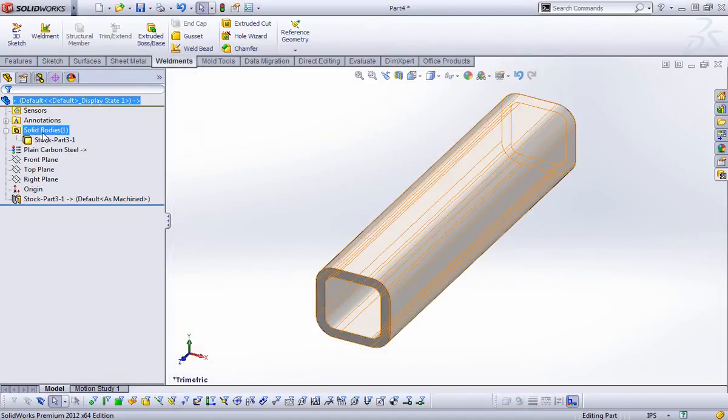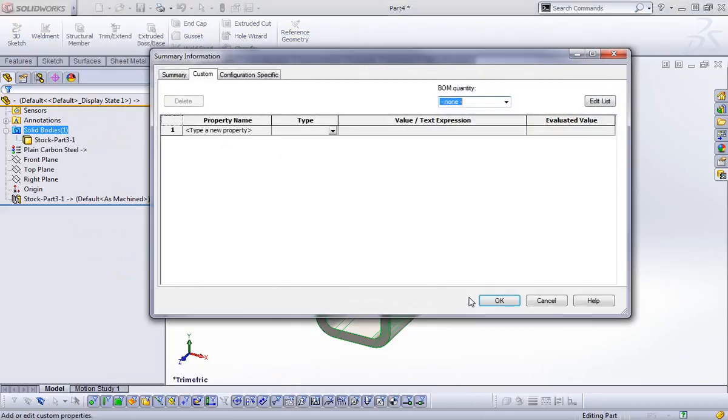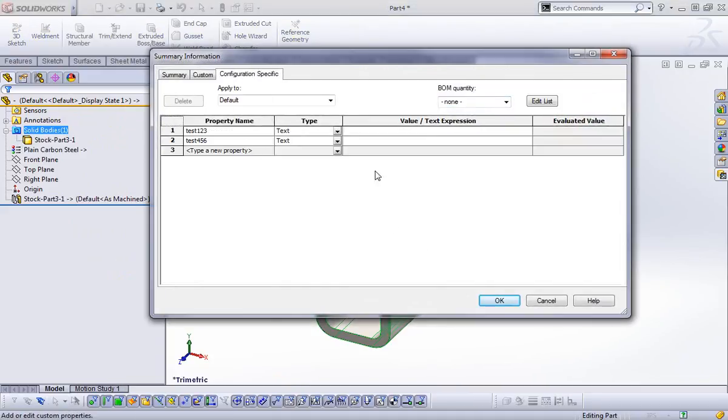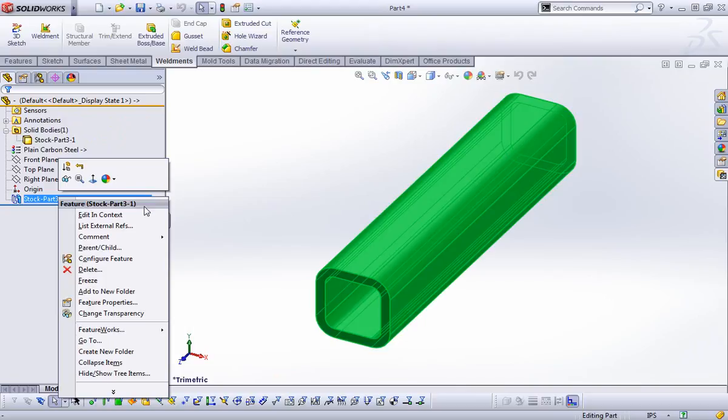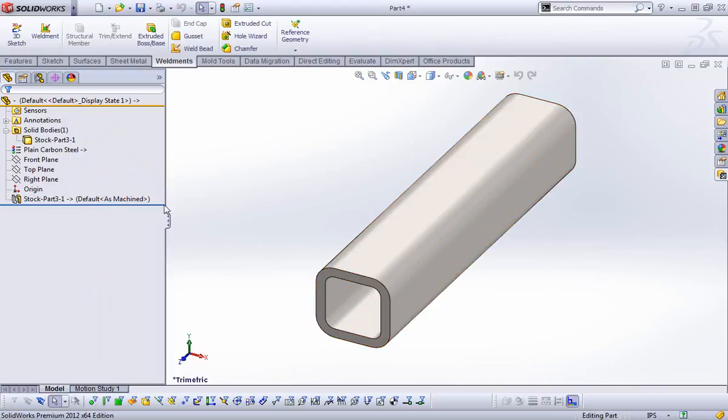If I come over to my model, you can see that my file properties or my material properties came along with it. And it also knows that it's a weldment, because it links back to that configuration. So it's a small change, but again, the weldment cut list properties come into new parts if I insert this into a new part.